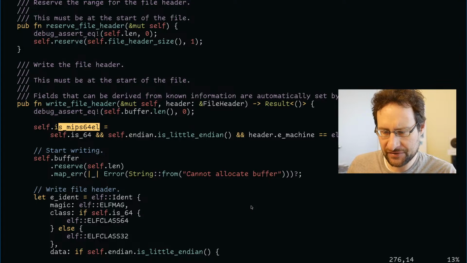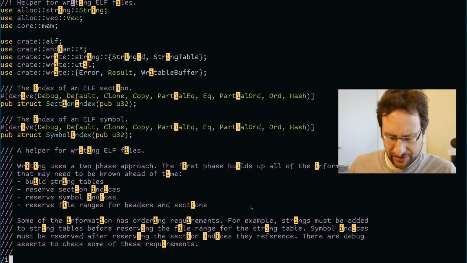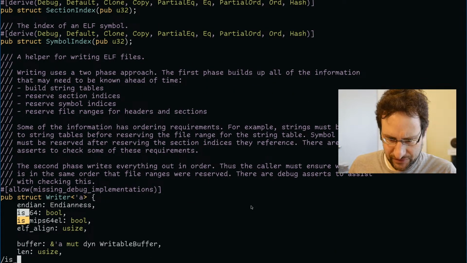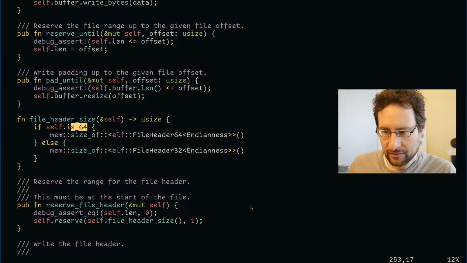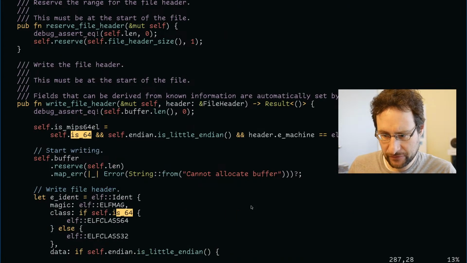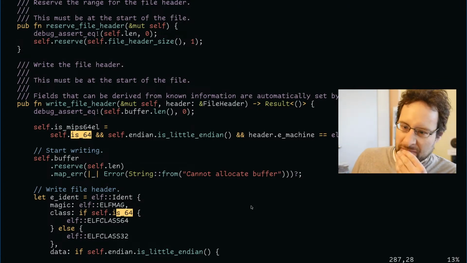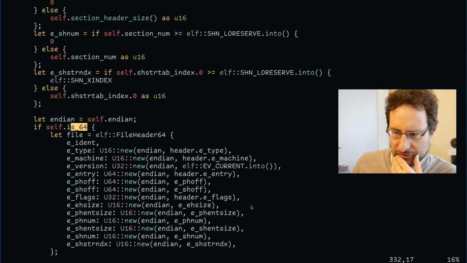Determined later. So is64 and India's little and machine EM. Okay, wonderful. We don't need this. We need is64, and we probably, so is64. Where is that? Okay, that is here, determined from the ELF class. Okay, maybe we don't need to do that in this file after all. I mean, I hope it is easy.